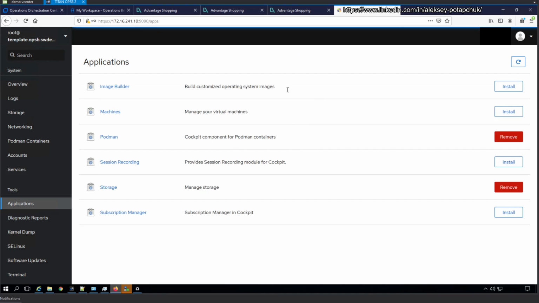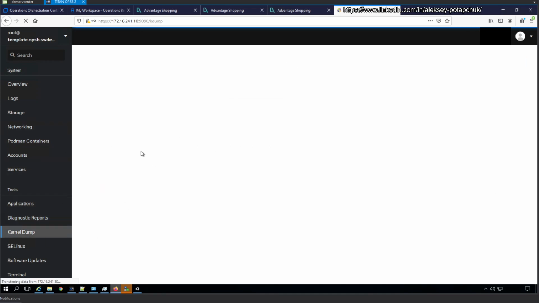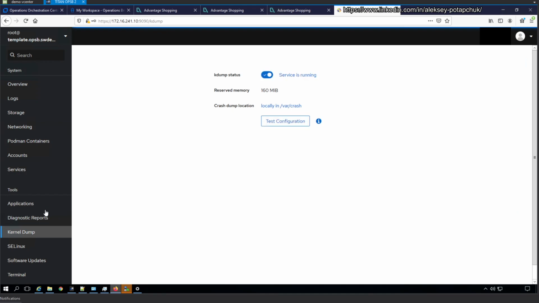Oh, build customized operating system images. You can install that kind of thing. And for some reason, it has only 6 of them. Oh, Cockpit for Podman containers. Probably it has something related to Kubernetes. I don't know. Session recording, storage, subscription manager, build customized images. Well, that manages your virtual machines. I don't know what that means. I'm not going to try even. The reports, kernel dump for support probably.